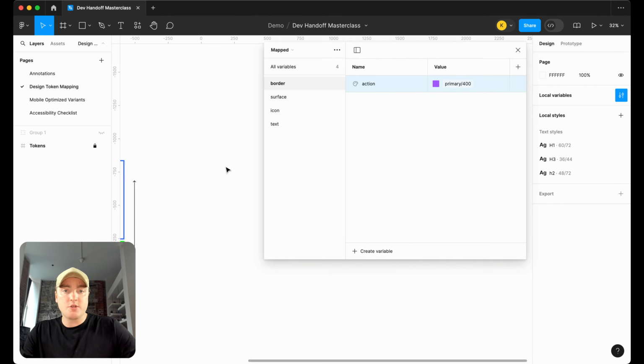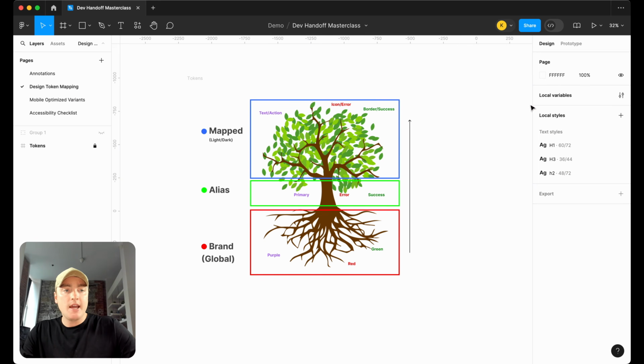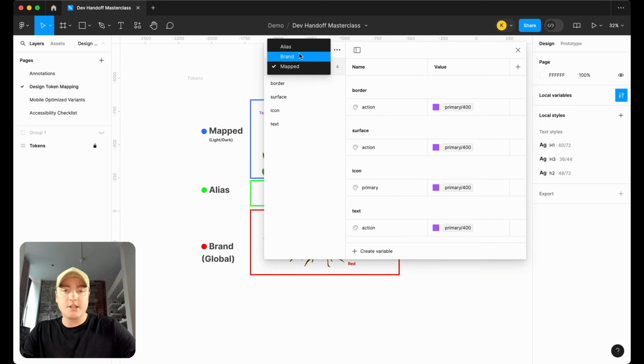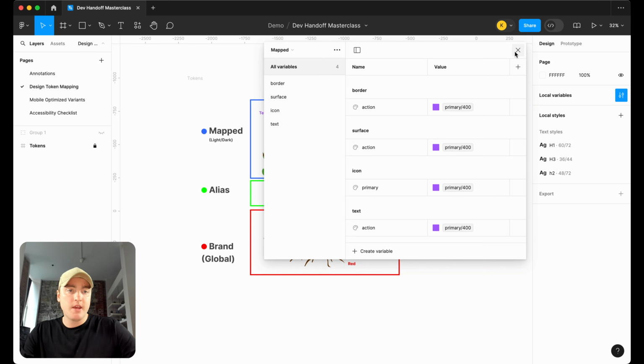But hopefully this offers a really good foundation as to the different types of collections and how to go from your brand collection all the way through to your alias collection, and then bringing these alias values into your mapped collection. Again, when you're working with your developers and building out your design system, it's really important to set your design tokens up in a way which can be easily consumed by your developers, and this approach works just fine.